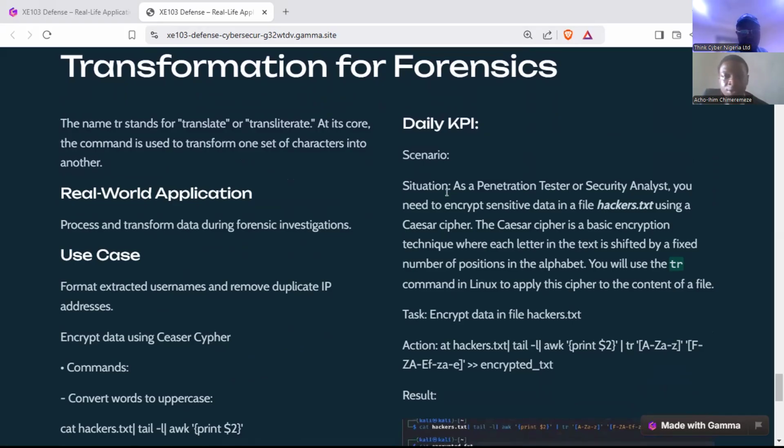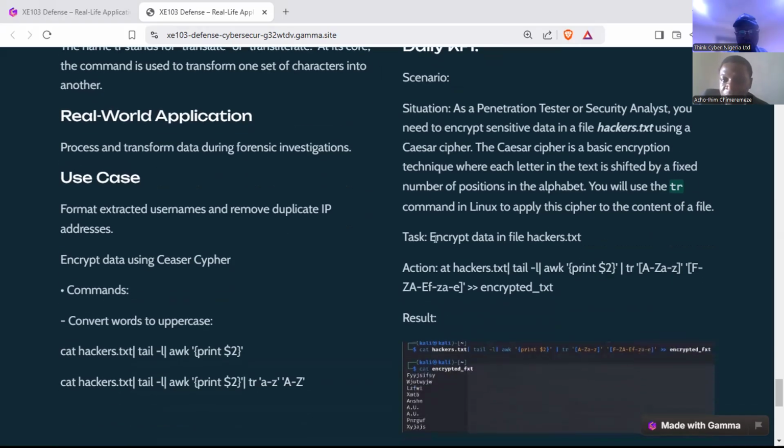All right, so let's use the scenario to explain that. As a penetration tester or security analyst, you need to encrypt some sensitive data in a file, hackers.txt, using a Caesar cipher. The Caesar cipher is a basic encryption technique where each letter in the text is shifted by a fixed number of positions in the alphabet. You will use the tr command in Linux to apply this cipher to the contents of a file. And the task is to encrypt data in a file, this file here.